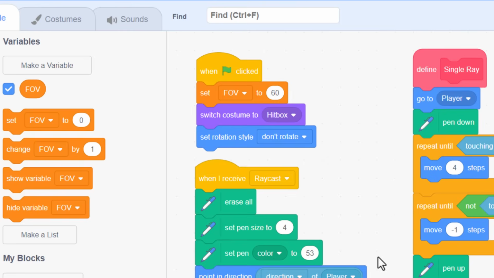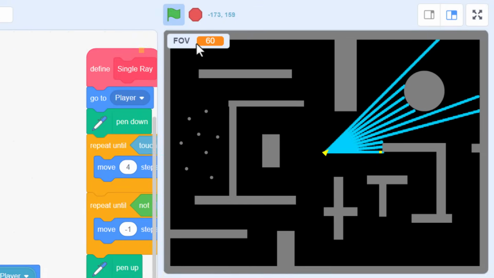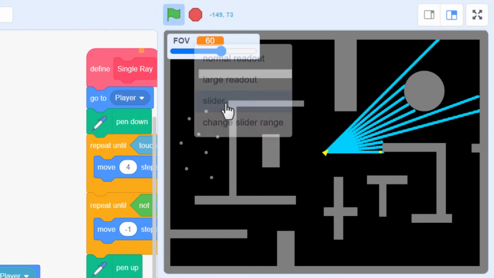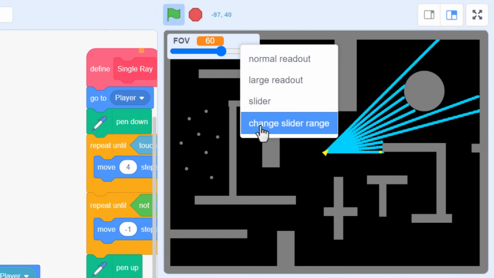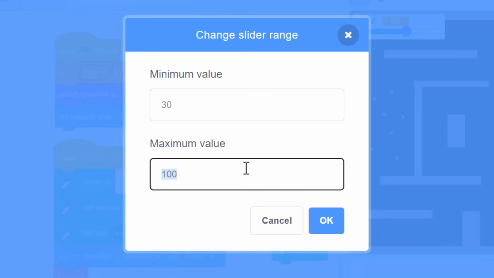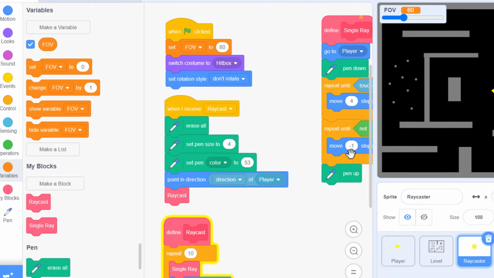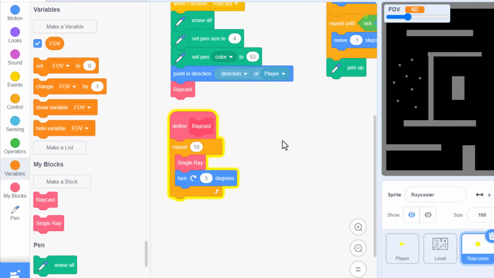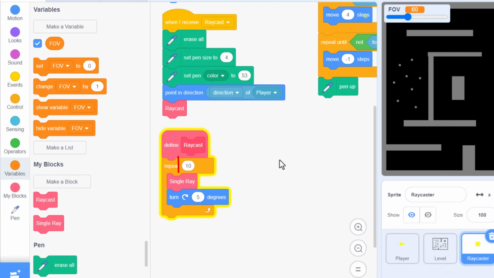However, for extra entertainment, right-click the FOV reporter on the stage and make it into a slider. Then I'll set the minimum value to 30 and the maximum to 120 degrees. Nice. Now, back in the Define Raycast, we'll use the FOV variable as the number of times we repeat. Wow, that's going to be a lot of rays now, 60 of them.